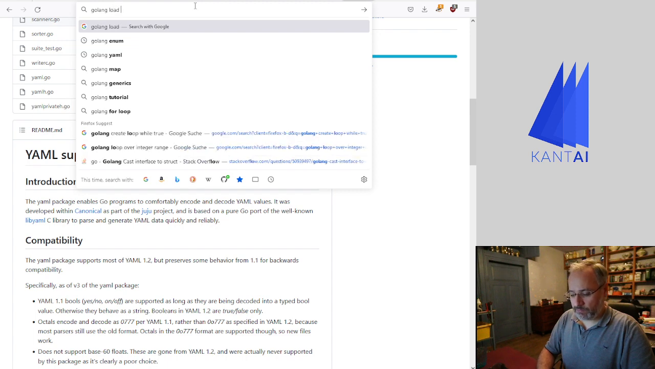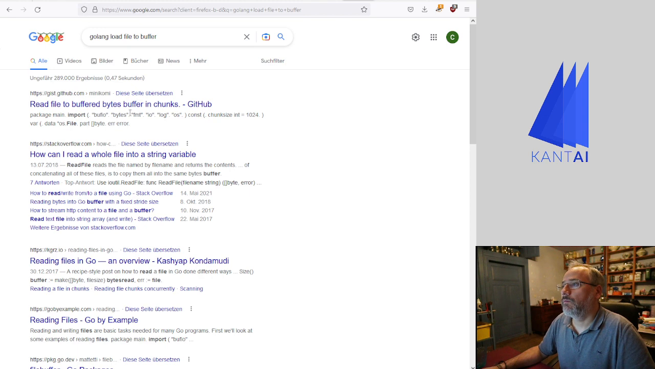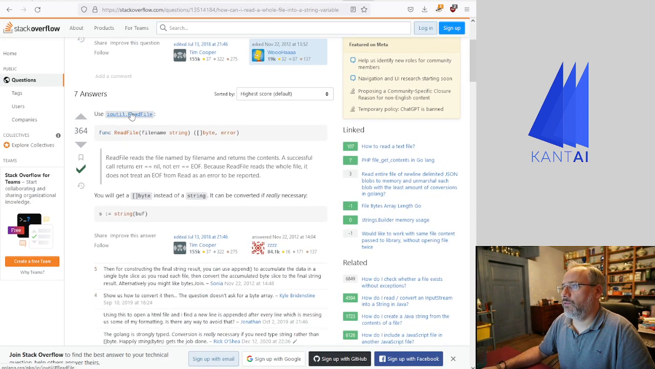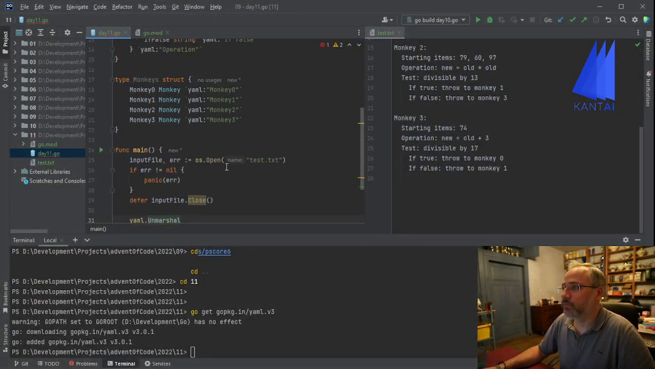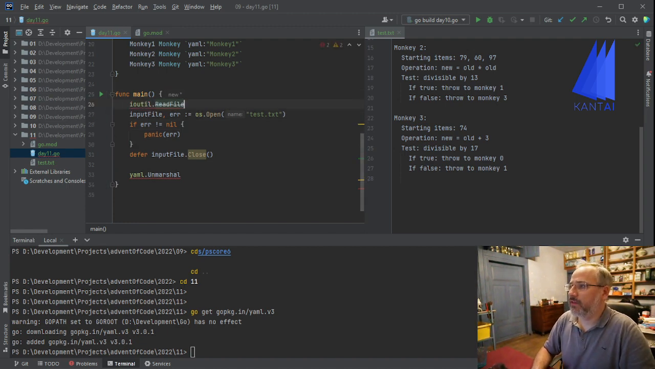Colon, node file to buffer. No, not in a string variable, but IOUtil file. This sounds good. Okay, might be actually easier to use this then. Okay, let's give it a try. Read file. Learn something already. So we don't use OS open, but we use this read file.